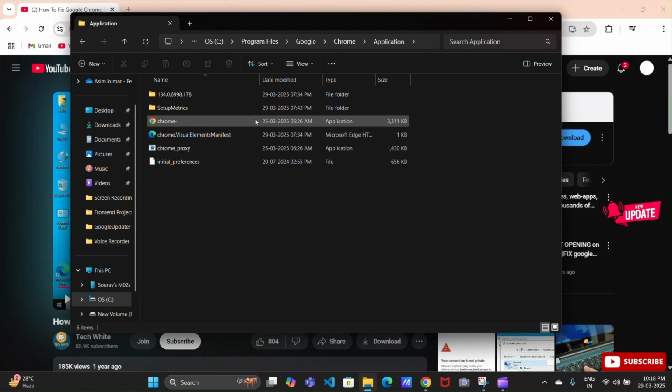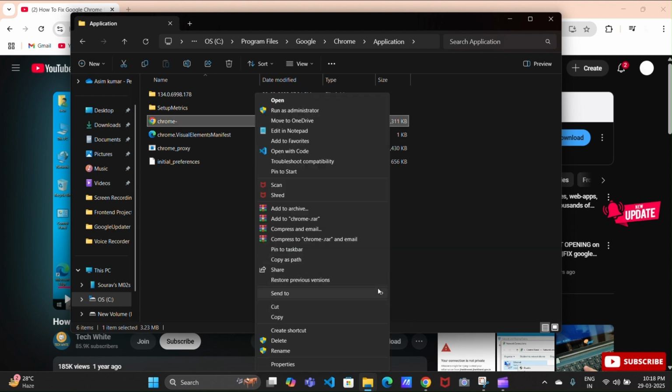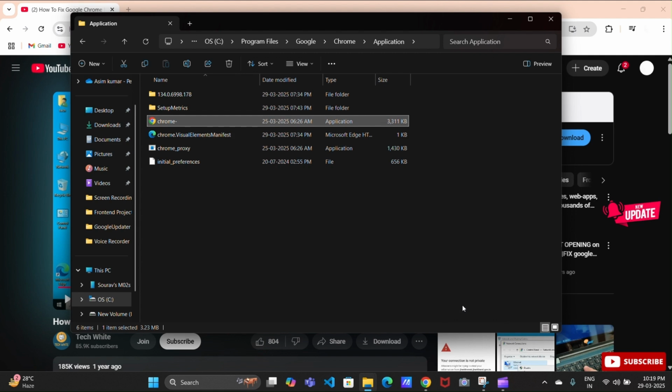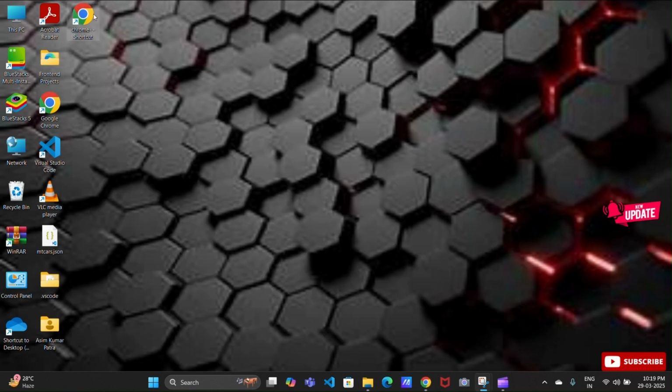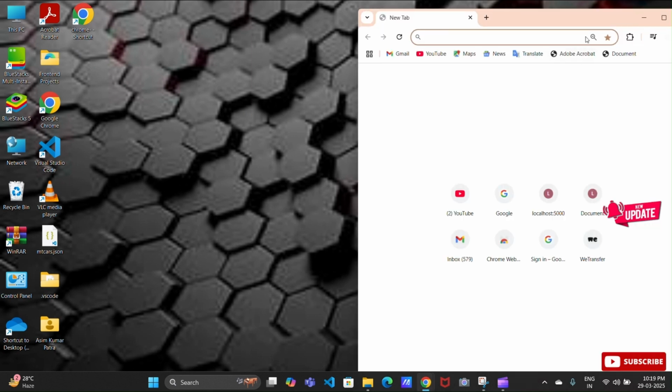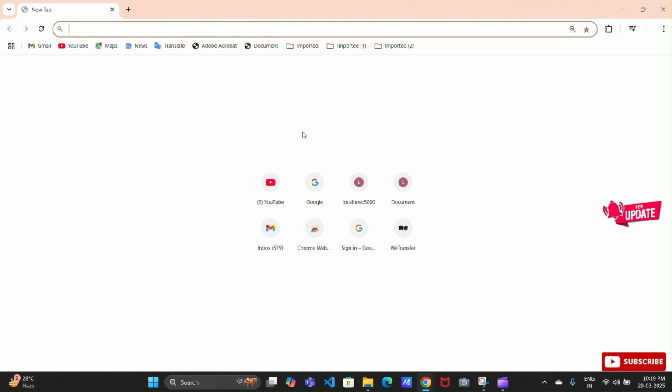Once renamed, right click on Chrome, click on Show more options, click in the center and you will see it says Create shortcut on desktop. Once it's done, watch here, our Chrome opens. Click on this. So you can see here, now our Chrome has started.